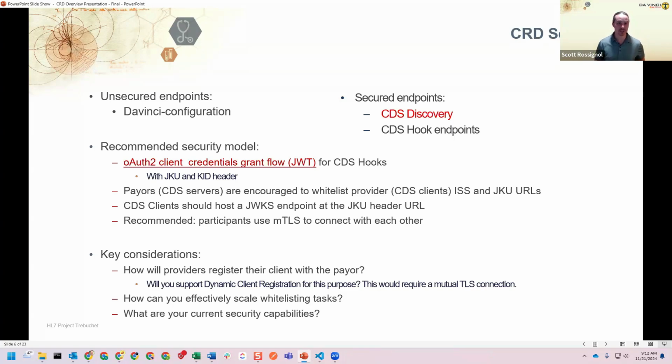So in the Da Vinci implementation guides, there are recommendations around how to secure your endpoints and what to secure. The Da Vinci implementation guide does not recommend securing the Da Vinci configuration endpoint because this is an informational endpoint. It provides details around how to connect to your services, and it doesn't really expose any information that might be considered sensitive. CDS discovery and hook endpoints are recommended to be secured behind an OAuth 2 access token or another security mechanism.